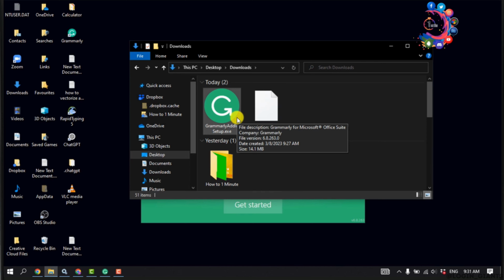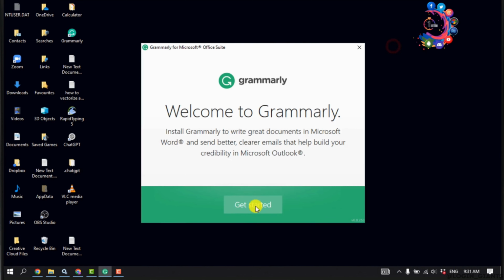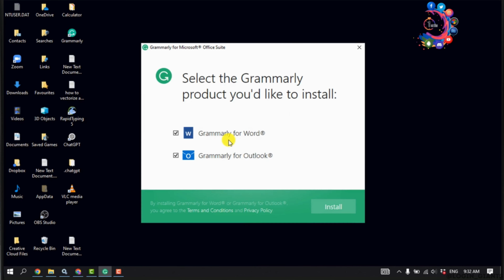Double-click on this Grammarly add-in. Tap on Get Started. Right here you can see two different options, Grammarly for Word and then Grammarly for Outlook. As we're looking on to attaching the Grammarly in the Word, so make sure you click on this checkbox, Grammarly for Word, and then tap on Install.